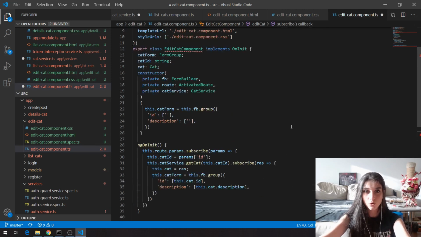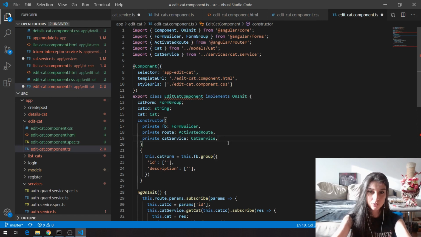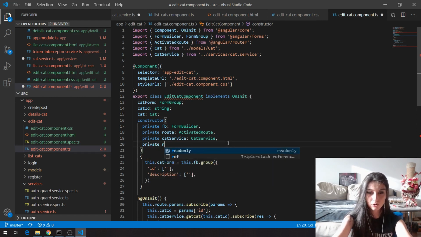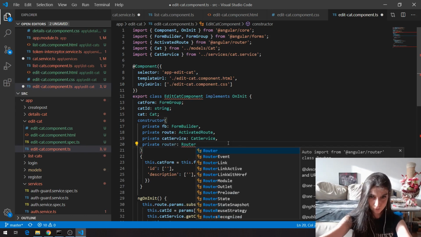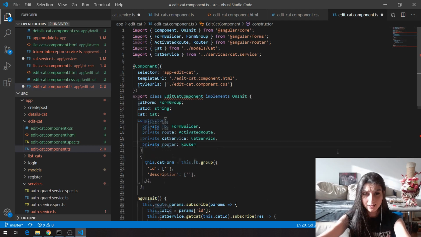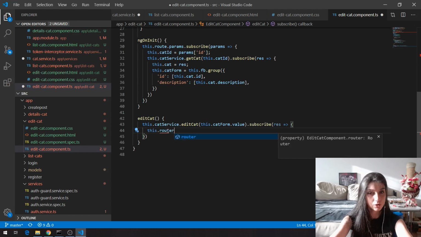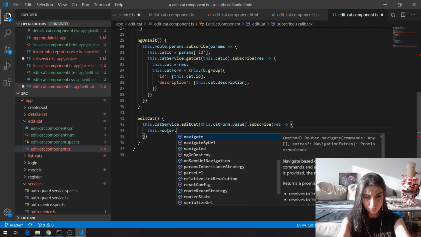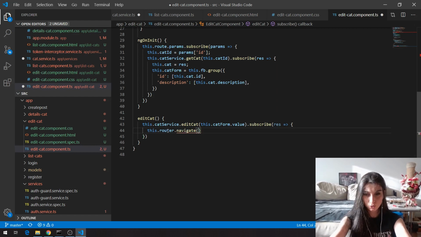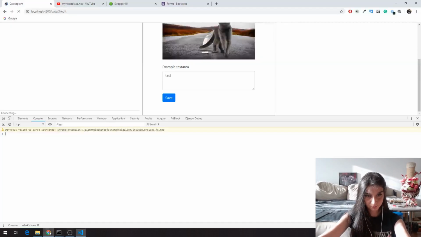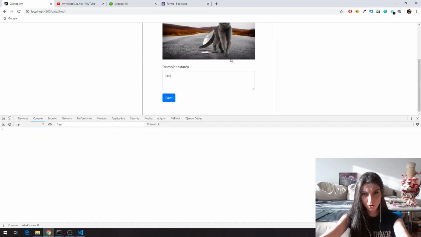So here I'm going to call from Angular the router. You already know the router, so I'm going to say private router of type Router, and I'm going to import that. And here I'm going to use this.router, router, not route. Route is ActivatedRoute, router is Router. Okay, I'm going to say that I want to navigate to an array which will specify the route, which will be cats.